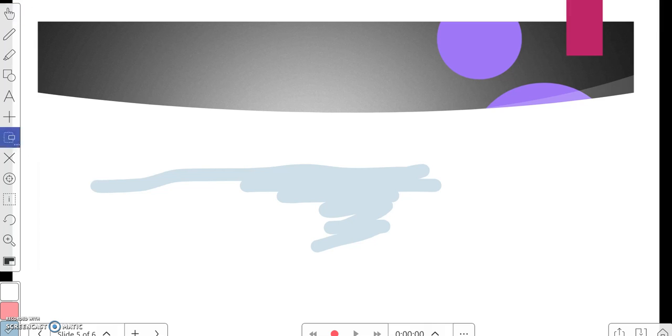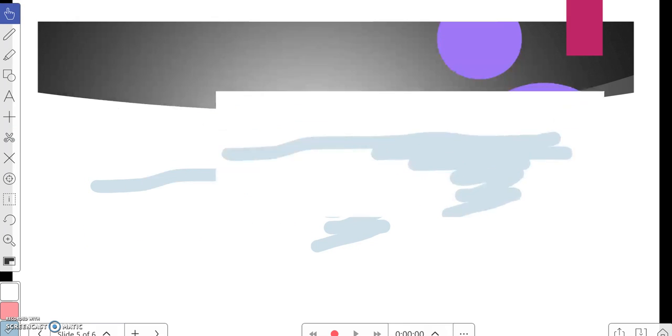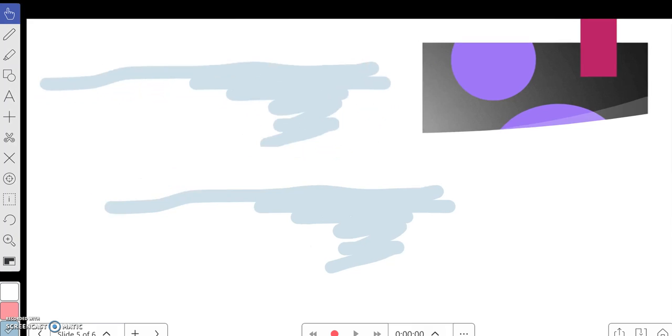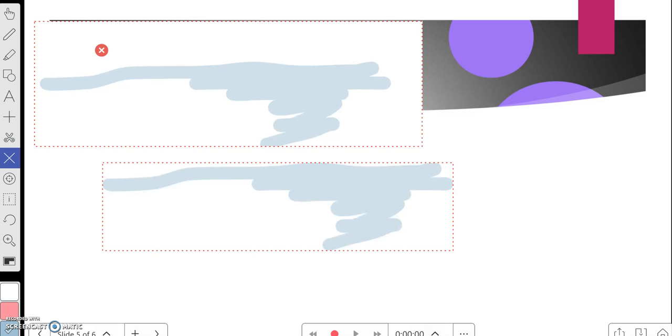Next tool I have is going to be my cut tool. I can select something, and it is going to move it or make a copy of it to put wherever you want. So if you wanted double of something, you can just create that double. Next one is my delete tool. If I click over here on my delete, I can select whatever I want to delete, and if I hit that red X, it goes away. So that's the delete tool.